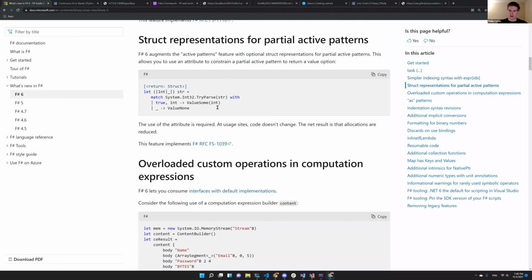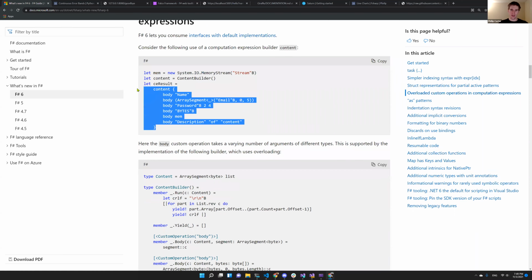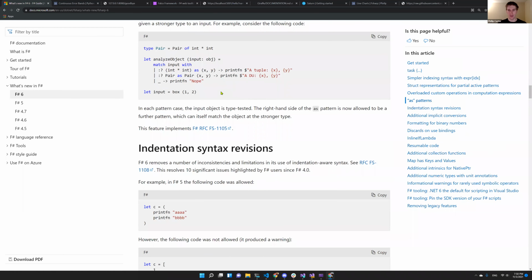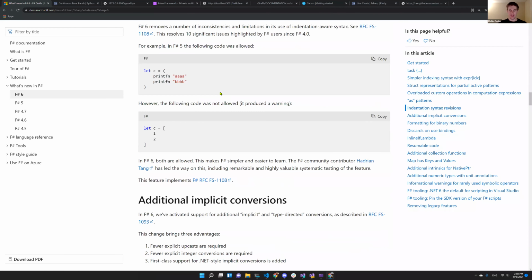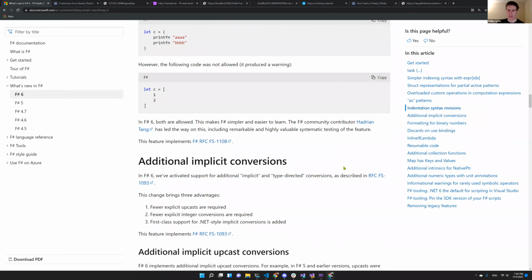There's some performance stuff here. .NET has reference types and structs, and you can represent some stuff with structs in F# to make it better for performance. Overload custom operations and computation expressions is a whole lot of words that mean that if you're in the business of writing a DSL like this, you can do it more conveniently. So this is more for library authors, but you can expect the library ecosystem in F# gets more expressive over time because of that. As patterns, there's just more pattern matching stuff that you can do. Indentation syntax revisions, which is pretty great. There are some examples where you might get a warning from the compiler that you won't get anymore.